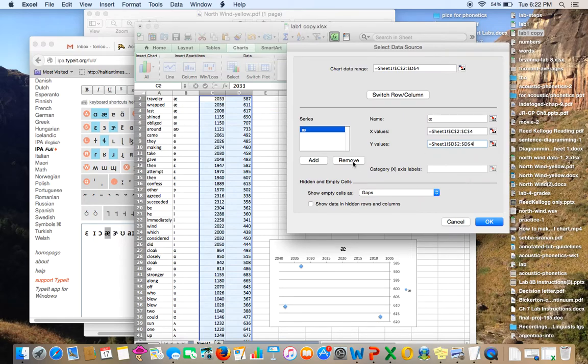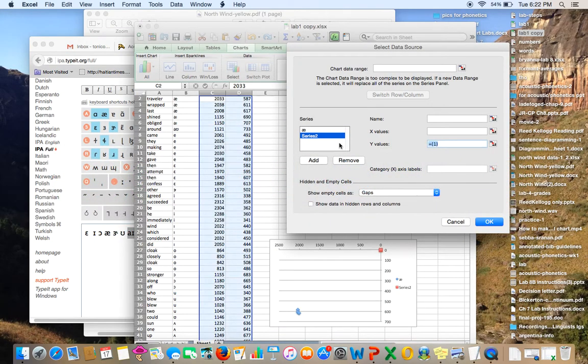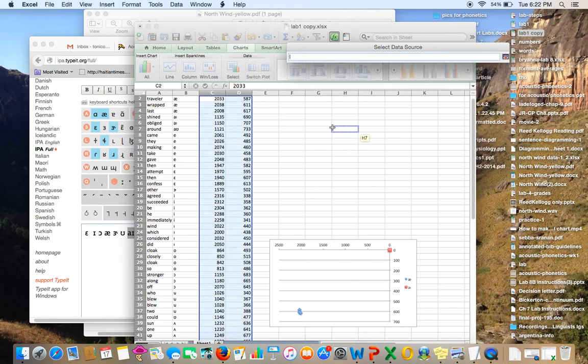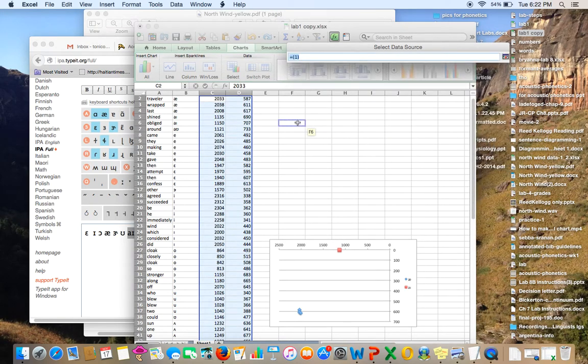Okay. And then you're going to need to do this for each vowel, right? So the next one that we have is the I diphthong. So let's go and grab that symbol. Go back to Excel. That's the name of it, right? And then the X values are going to be these. Then you can just hit enter and then get the Y's.